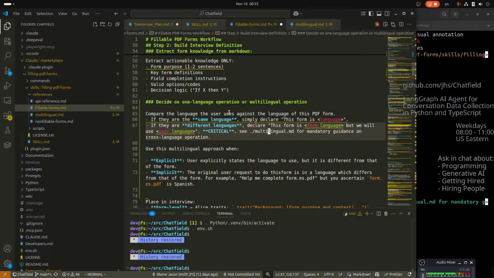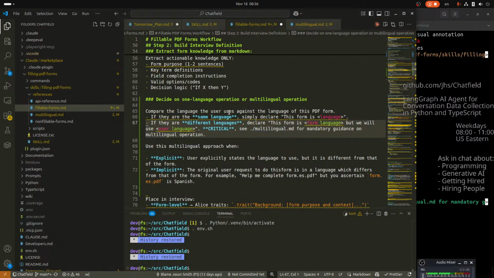See multilingual.md for mandatory guidance on cross-language operation. Multilingual operation. Okay. Good. I'm happy. Use this multilingual approach.